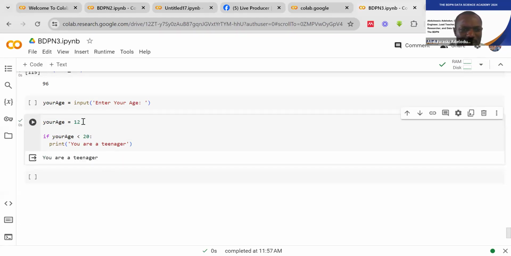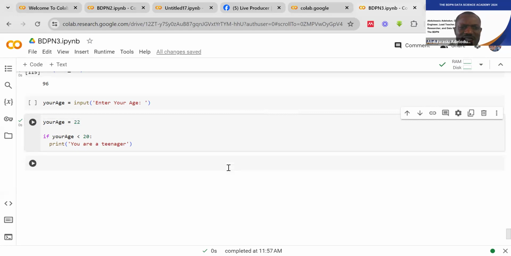But what about if I put something like 22? It won't print anything. You can see there is no output because the age is not less than 20. So if I say 19 and I run it, it's going to say you are a teenager.